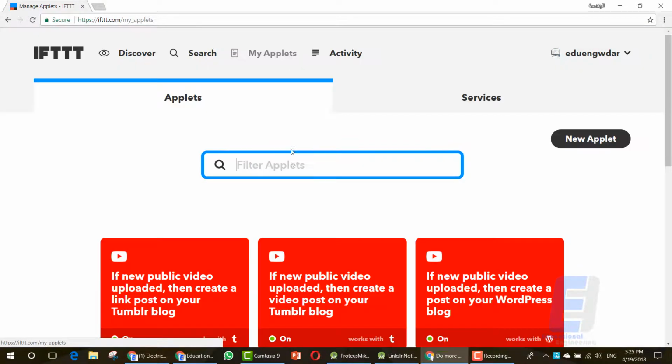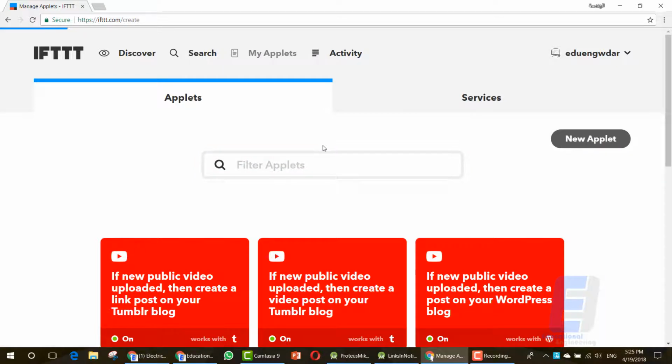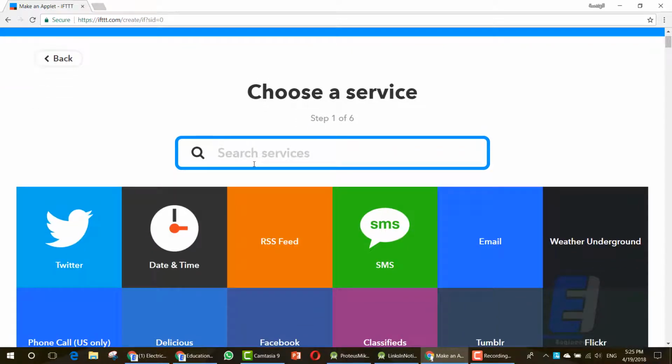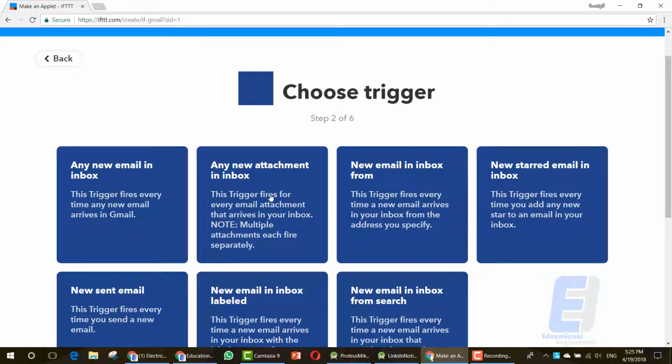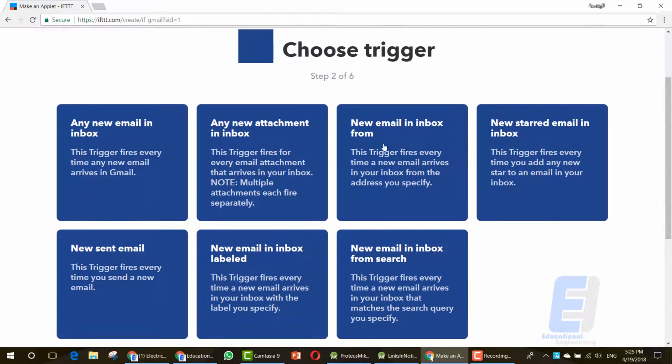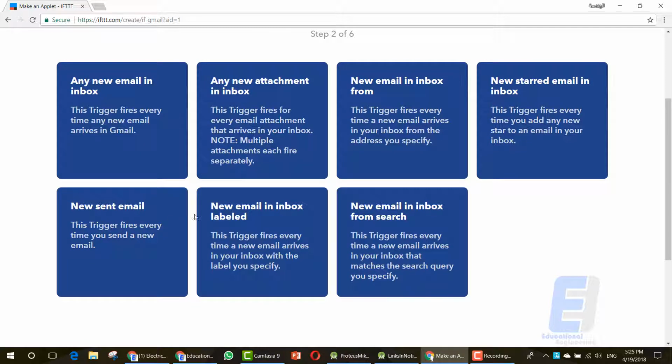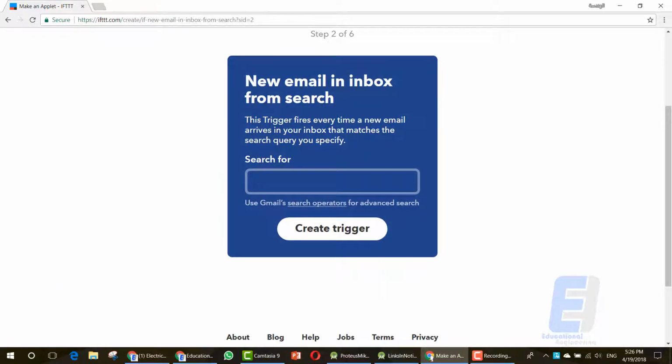Go to My Applets, create new applet by going here to the right. If this, let's write Gmail. Any new email in inbox, or any new email in inbox from, you can define the sender email, or new email in inbox labeled, or new email in inbox from search. This trigger fires every time a new email arrives in your inbox that matches the search query you specify. This was the one that we need. Search for, let's say, PayPal. Create trigger.